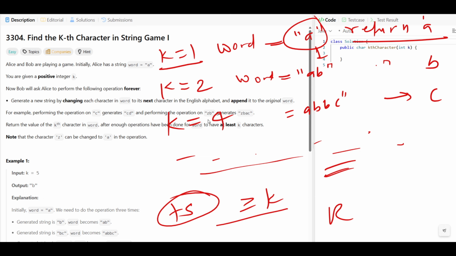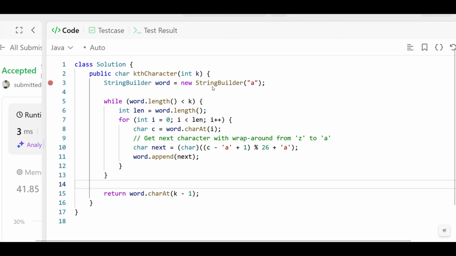Okay, so let's go and see the code, how we will write it. Let's understand the code. What we have been given is k, and we have to return the character, right? So we will pass word.charAt(k - 1), and return that position, and you will get the exact index and return the data. Let's suppose, very first step, the k we have given is 5.